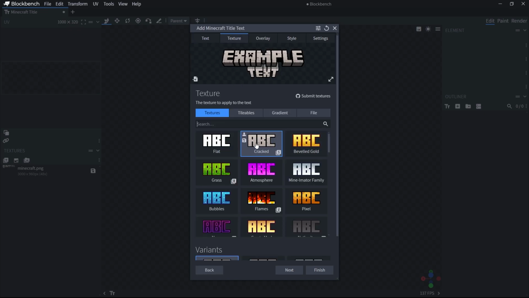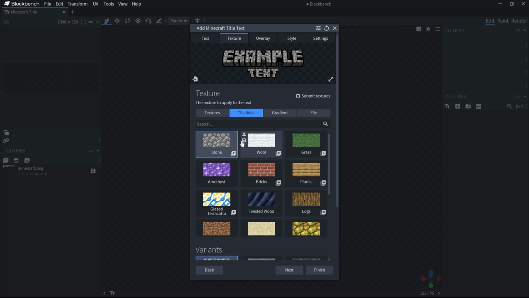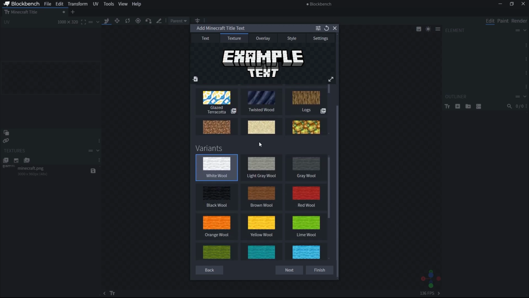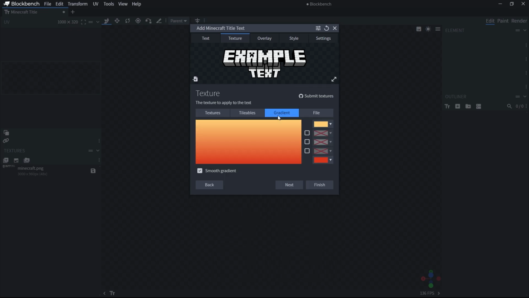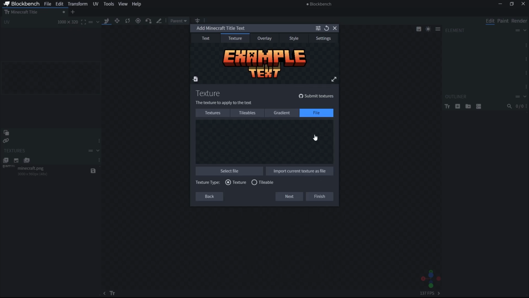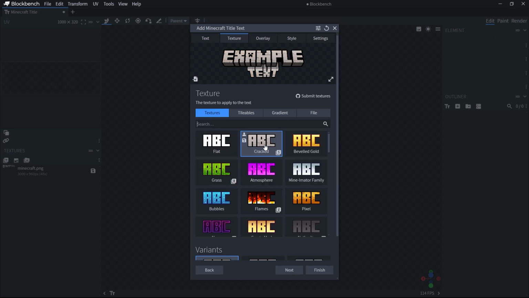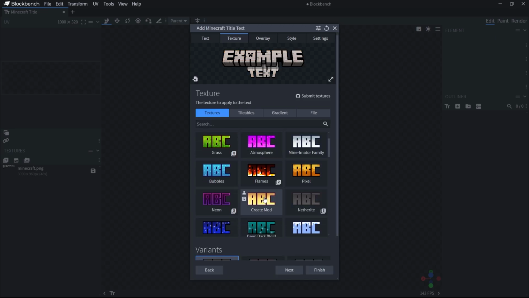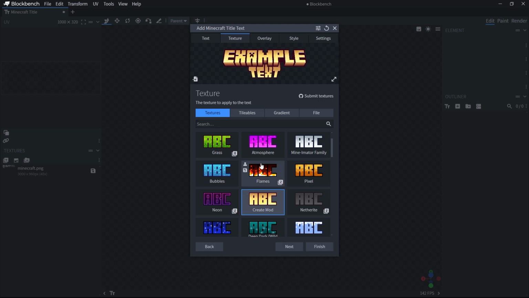And as you can see, we have many different textures to choose from. These are all presets made from the Blockbench system. But there's also tileables, which are basically block textures from the game, and you have all of the different variants as well. You can add your own custom gradient, or you could import your own texture from a file as well. I'm just gonna stick with one of the presets. And I think this create mod one looks pretty cool.